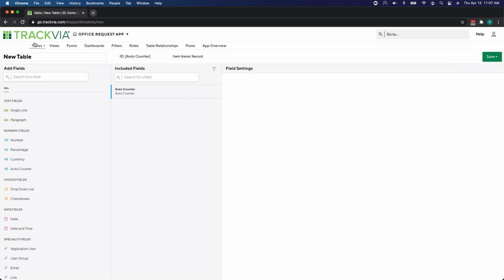So what we have here is now I want to start to build out tables. This across the top is our admin toolbar, and this is really where all the magic happens within TrackVia. We're going to build out different tables. We're going to create a relational database around these tables. We're going to construct different views so we can look at our data in different ways. We're going to construct forms so that we can actually capture that data in meaningful ways. We'll create dashboards so that our users have a good user experience with interacting with the system. We'll put filters on these views. We'll have different roles and permissions. So all of these things really come together to create an application within TrackVia.